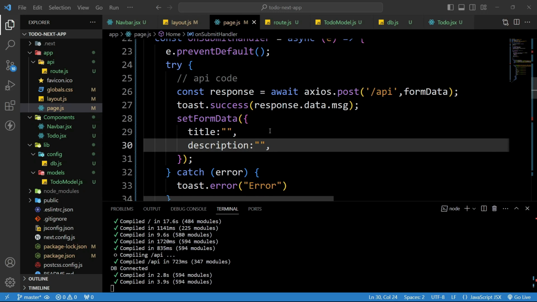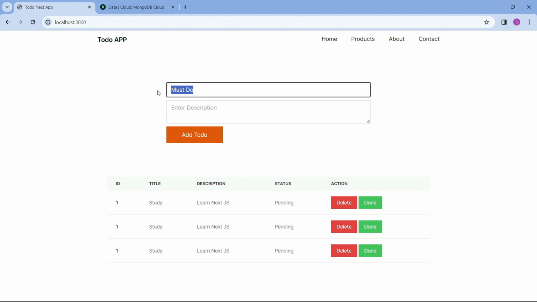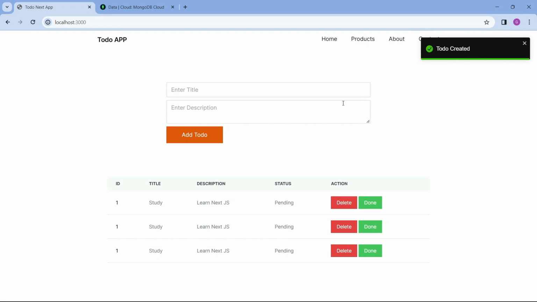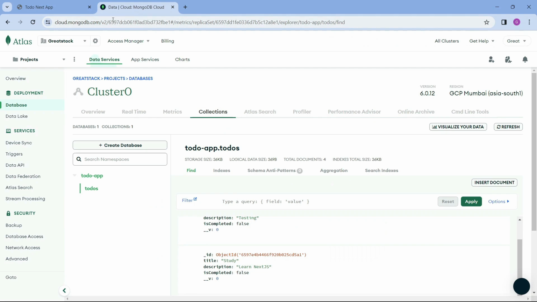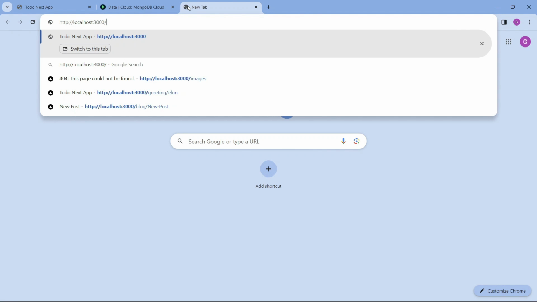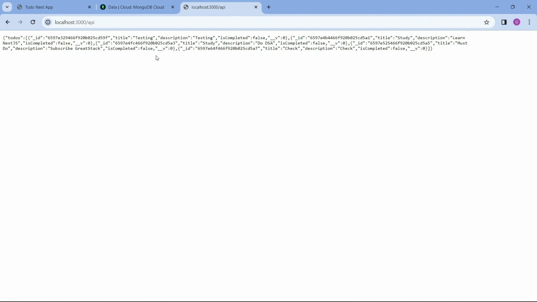Now come to web browser, and here let's add another title, check, and in the description also I will add check, and click on add todo. Now you can see the message "todo created" and the title and description box has been cleared. Now what we have to do, let's copy it. We will open it in the new tab and add /api. So here we have one response in which we have todos property, and in this one we have one array.